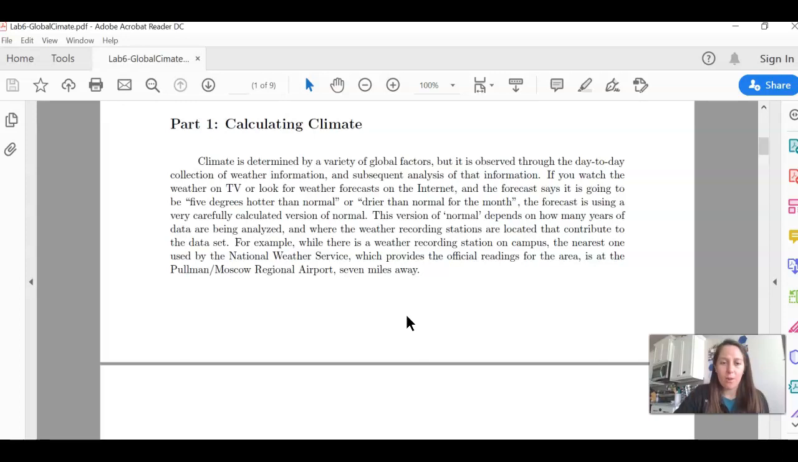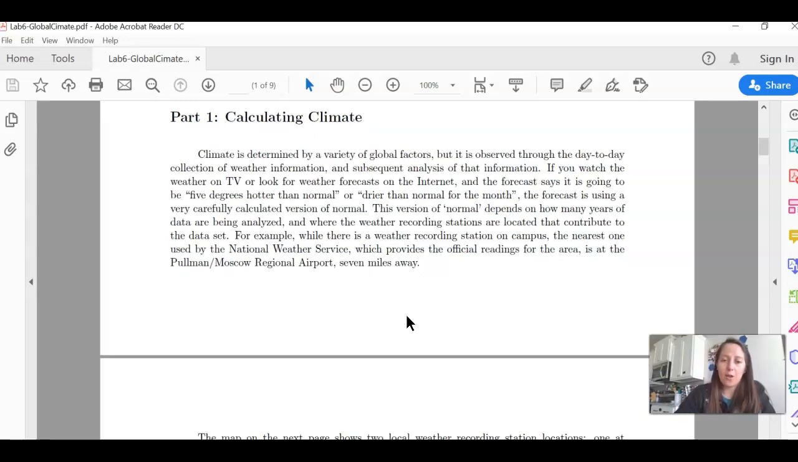If you watch the weather on TV or look for weather forecasts on the internet and the forecast says it is going to be 5 degrees hotter than normal or drier than normal for the month, the forecast is using a very careful calculated version of normal. This version of normal depends on how many years of data are being analyzed and where the weather recording stations are located that contribute to that dataset.